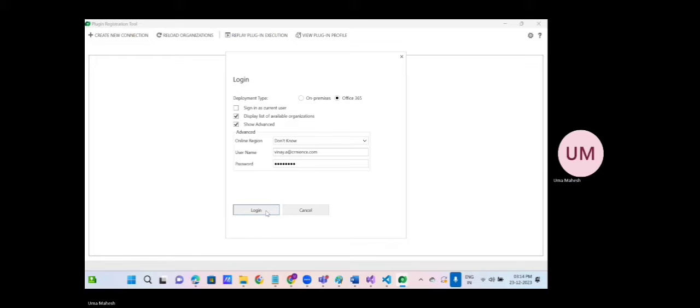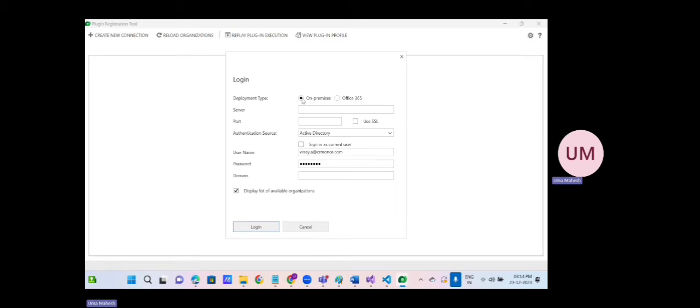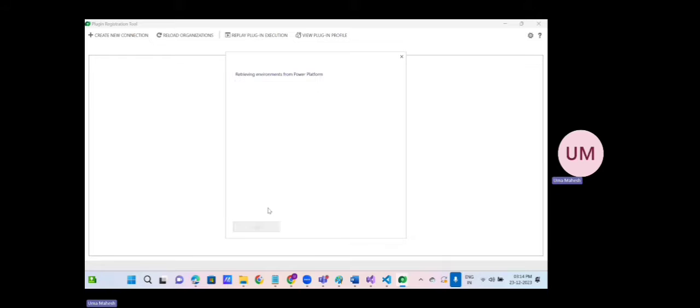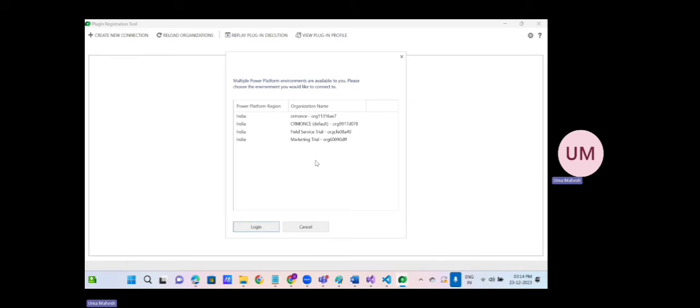Secondary entity, generally we don't need, we'll keep it none. Filtering attributes: this will be enabled for the update scenario. Filtering attributes means when this particular field is changed, you want to trigger the plugin.